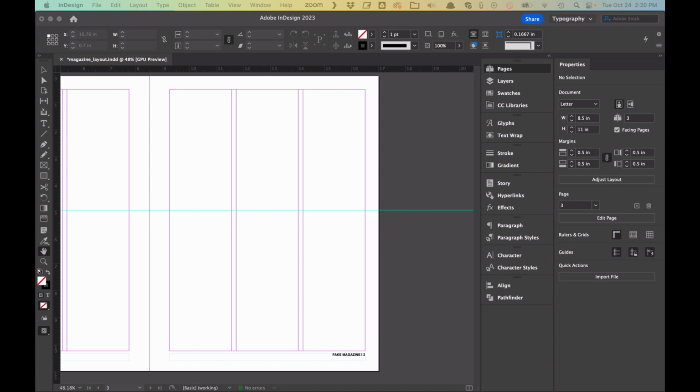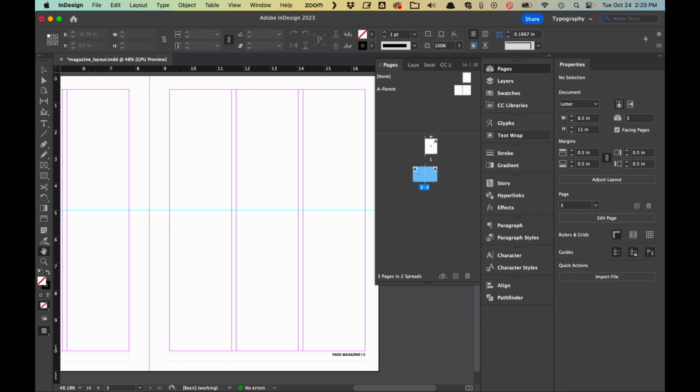All right, we're going to go over the first part of the magazine layout exercise. So we have a blank template. I've got 3 blank pages. I'm going to be starting my article on page 3.